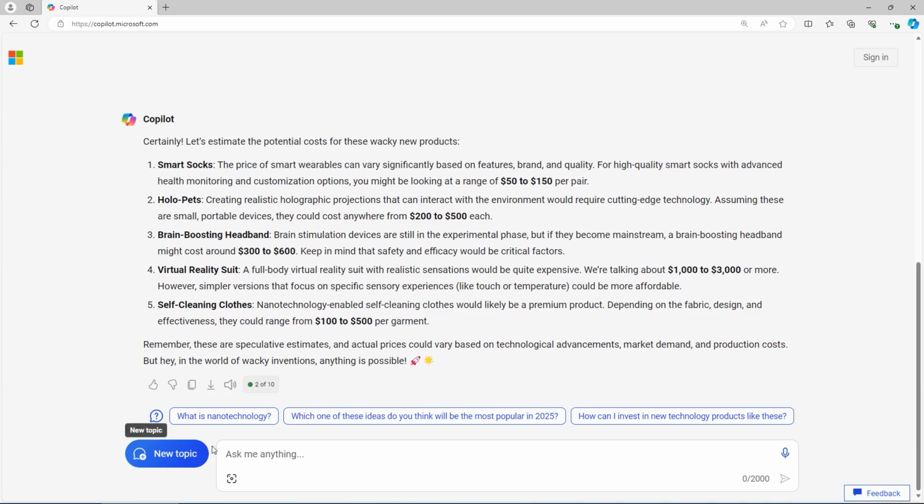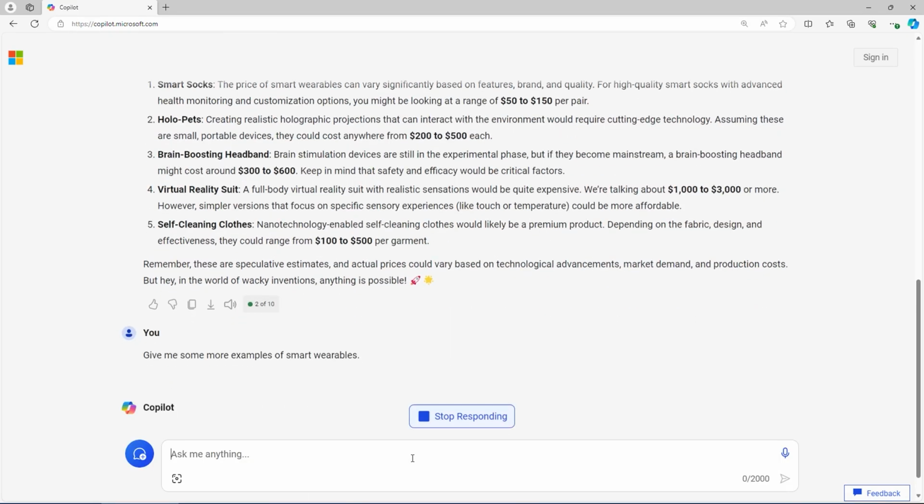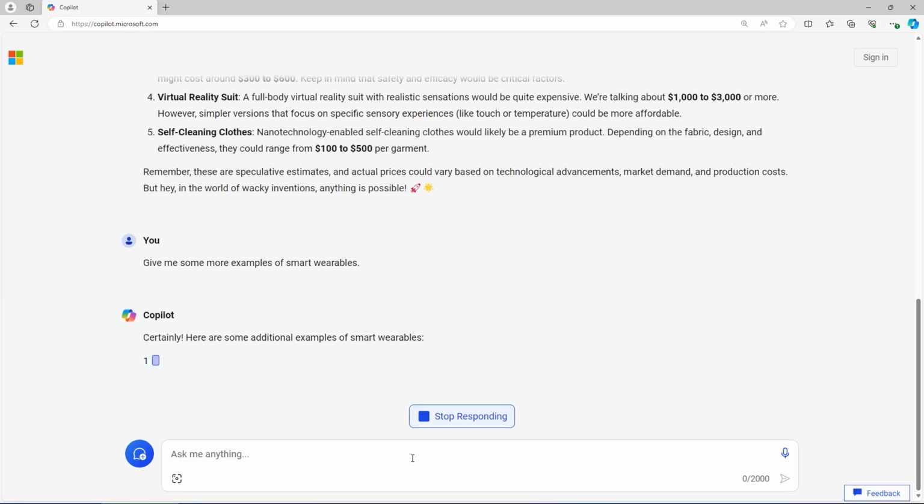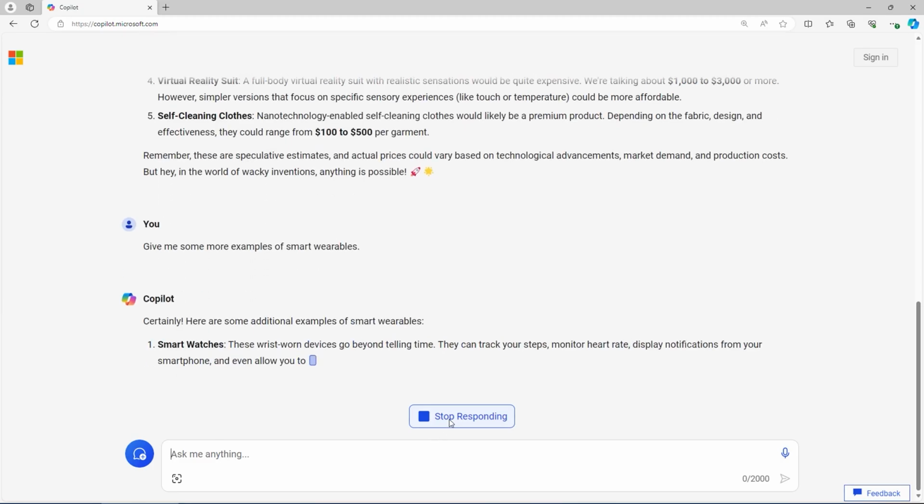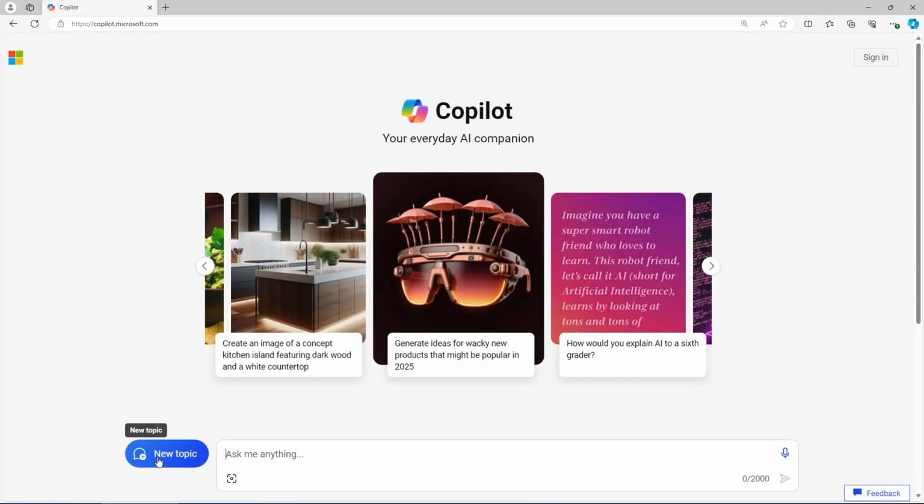You could also just type into the text box down here anything else you'd like to ask. So perhaps we want to know more about smart wearables. Give me some more examples of smart wearables. And it's off and running. You can also stop the response at any time just by clicking on Stop Responding. And you can also start a brand new topic or a chat by clicking on New Topic. This will clear the screen and start a new topic for you.